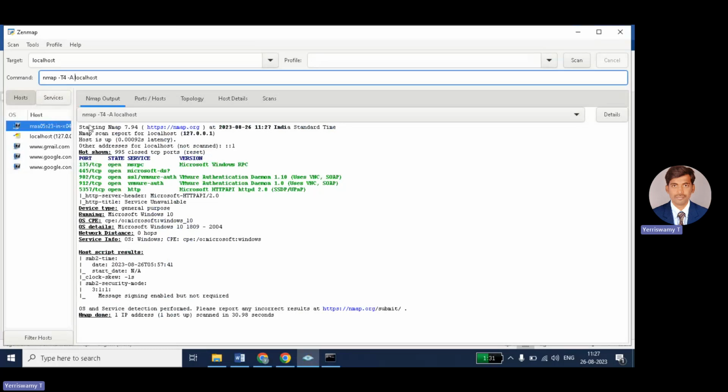Yeah, now you can see clearly, it has given complete information. The server has Microsoft HTTP API. Device name is general purpose. The running operating system is Microsoft Windows 10, and it gives all details: network distance, service information. So in this way, if you want to know the operating system the destination node is using, just type nmap space -A, for faster access -T4, and then get the details.